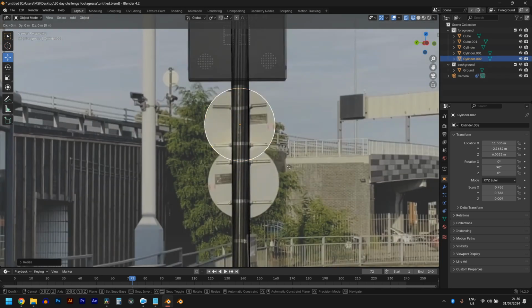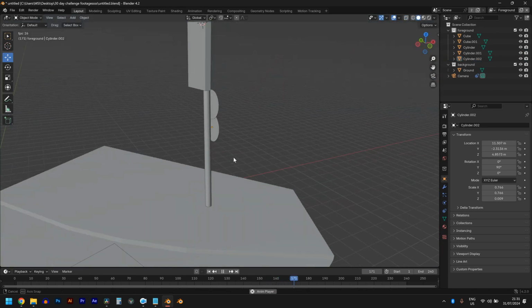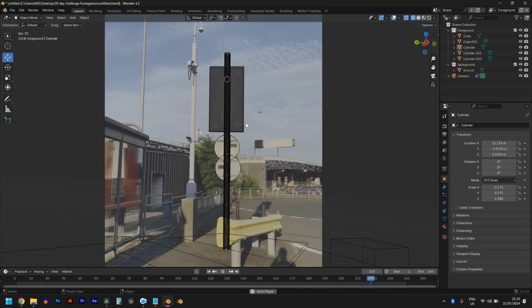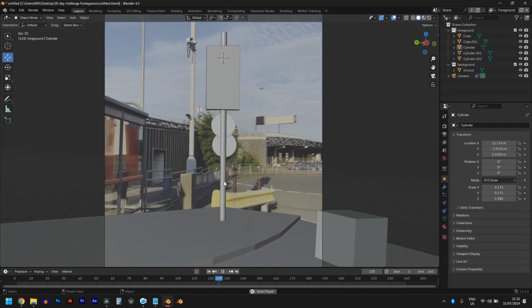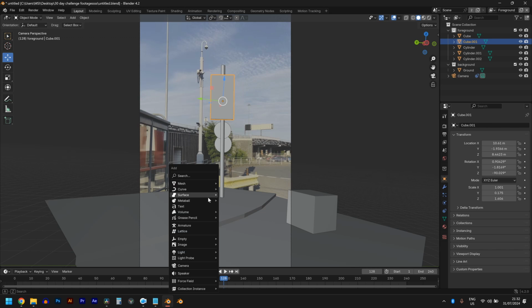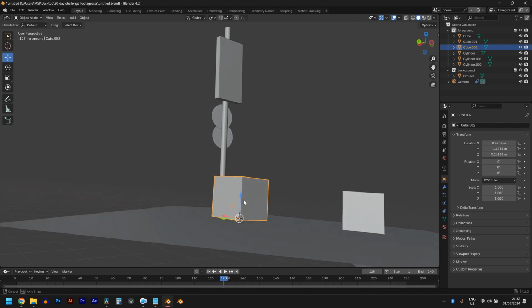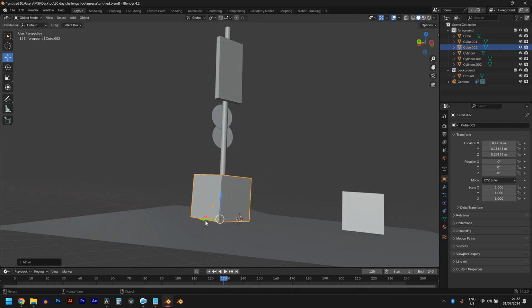Cool, now let's Shift D, duplicate it and bring it down here. Cool, now we have our two circles, the circle tracked, and we have our cylinder, a bunch of stuff in the scene. So let's add a new cube, and then in edit mode GZ1 to bring it on the floor, and then let's bring it back here.